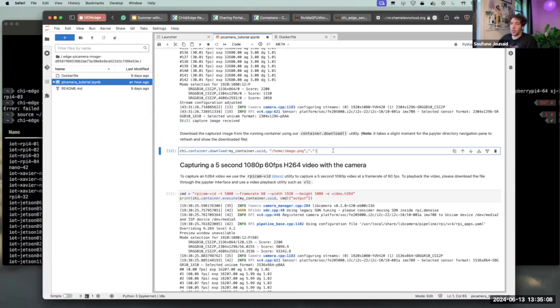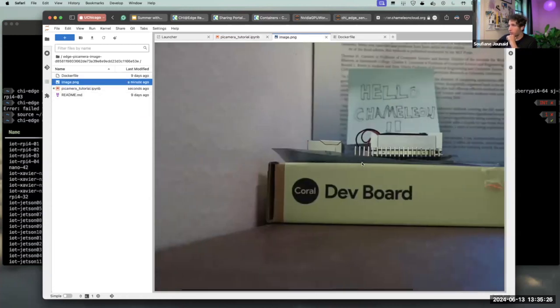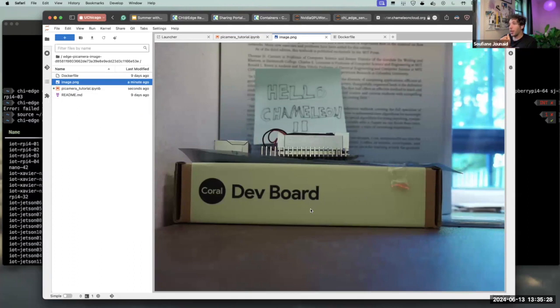So again, we use the chi container download call to get the image from the home directory inside the container. We wait a little bit. It takes a while for bigger files to download, and of course a while for them to show up here. But we can see that the image has showed up here. And if we look over here, we can see that the image was taken. This is my desk, and it shows two things. It shows a little edge device right here and a hello chameleon. So that's an example of a picture that was taken using the camera that's sitting in front of me right now.